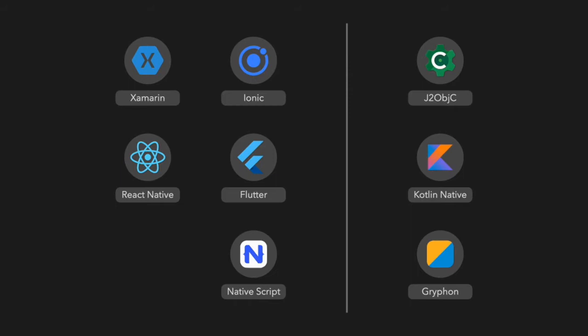So if we think about React Native, for example, React Native mainly uses JavaScript code. So that's a third-party language. Flutter uses Dart code. That's a third-party language. Xamarin uses C# code. That's a third-party language. All right.